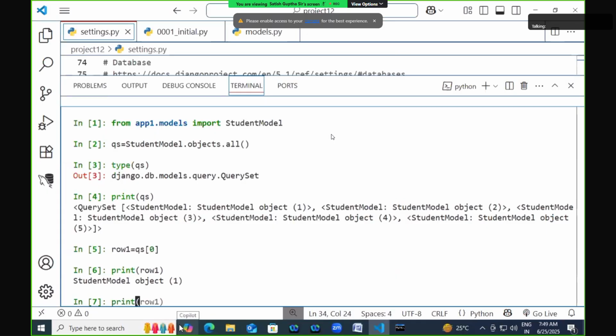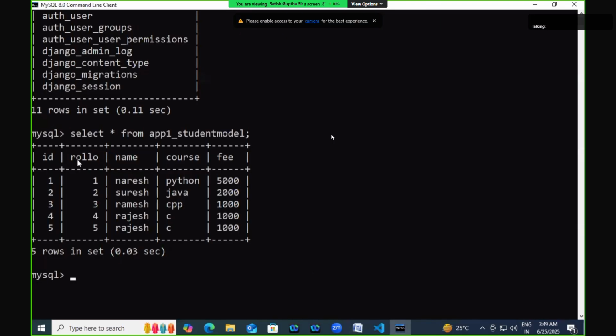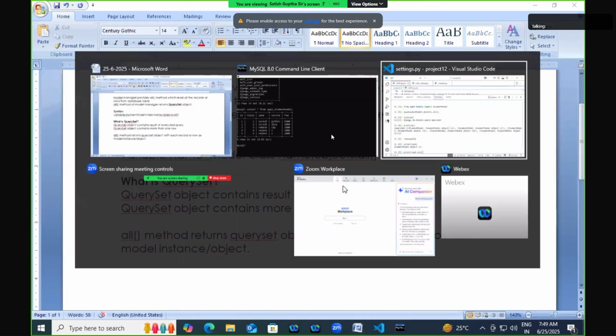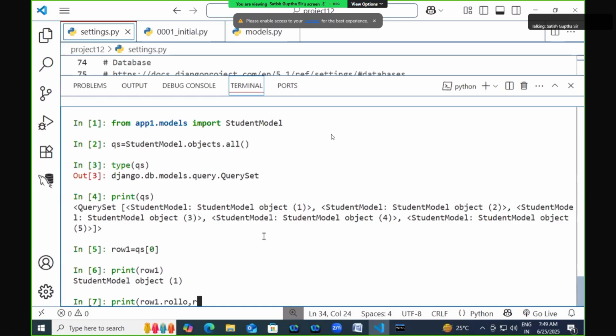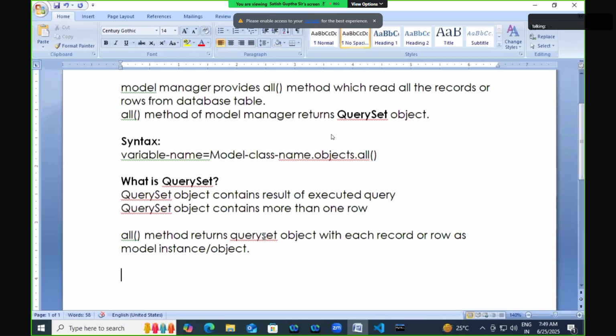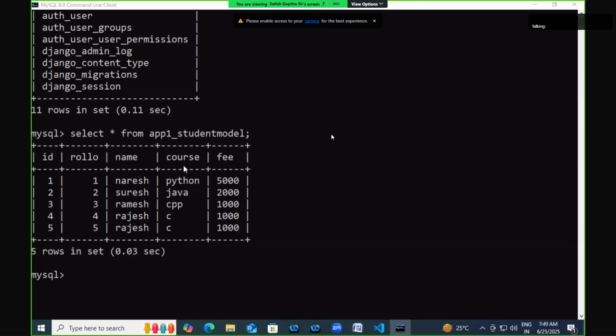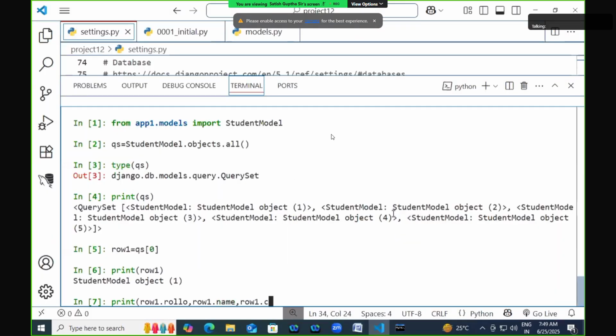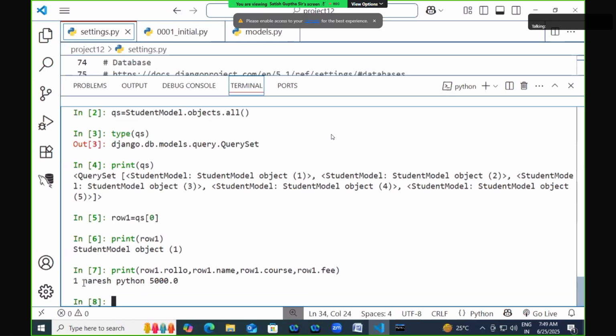If you want to read the data, you can say print row one dot. What is the name of this here? Roll number. So what is the field name? The field name is roll number. Row one dot roll number, row one dot name, row one dot course, and then row one dot what is that here? Page. Now you can see this is the first student's roll number, name, course and page.